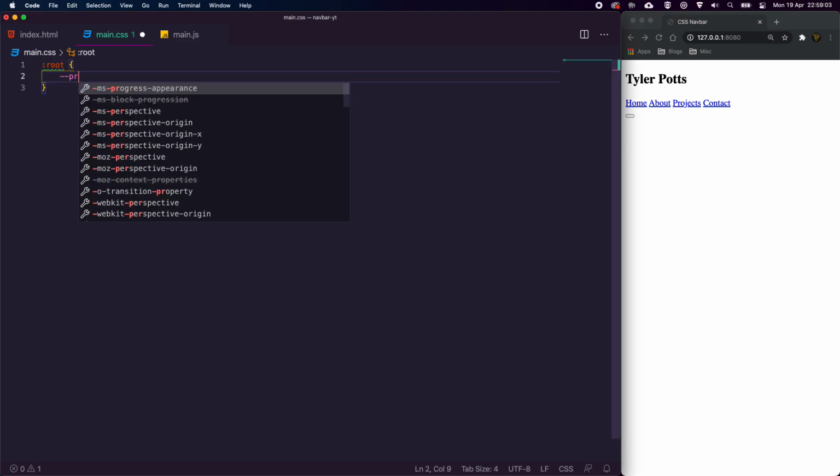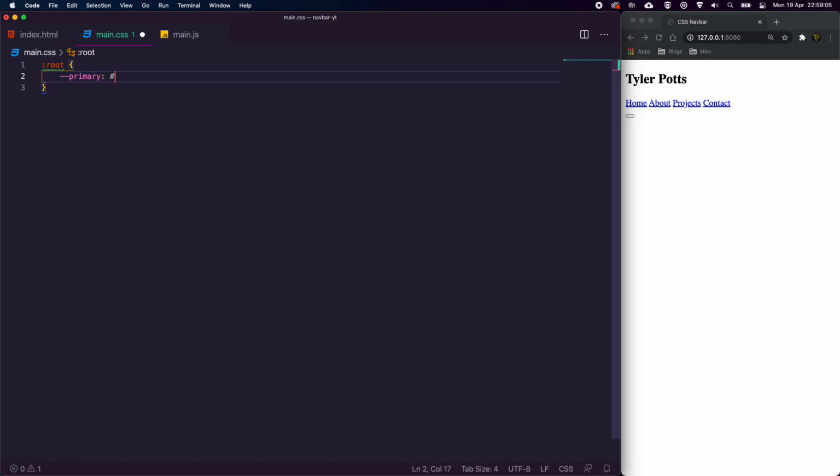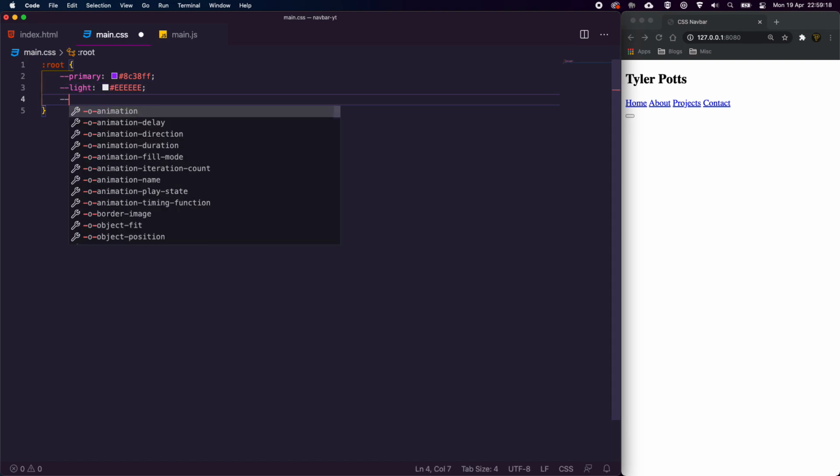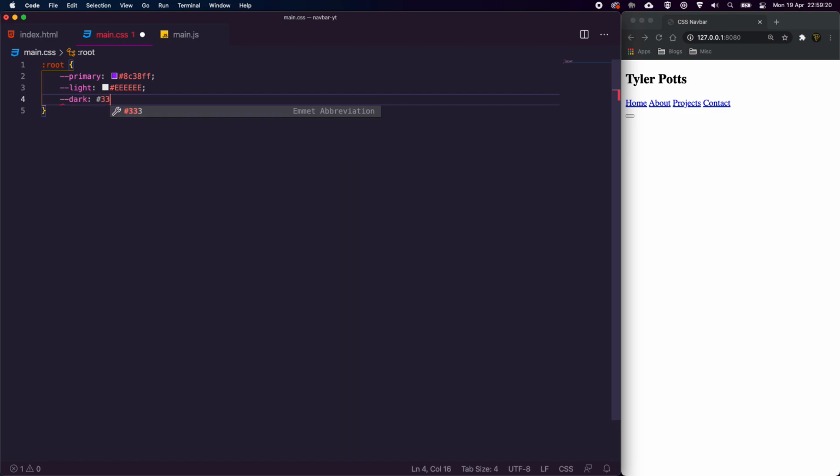variables. Now CSS variables allow us to reuse values. So we can see here 8c38ff, which is going to be a purple. We're then going to do a light color, which is going to be #EEE, which is going to basically be our light color, and then we're going to have a dark color here as well.